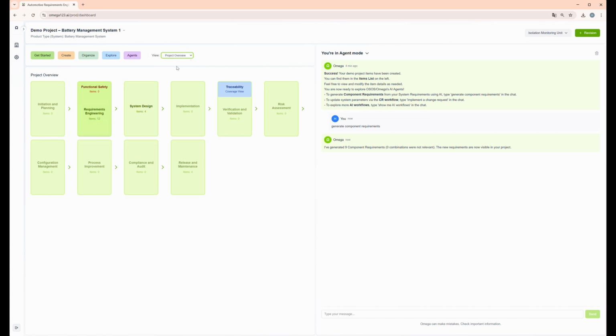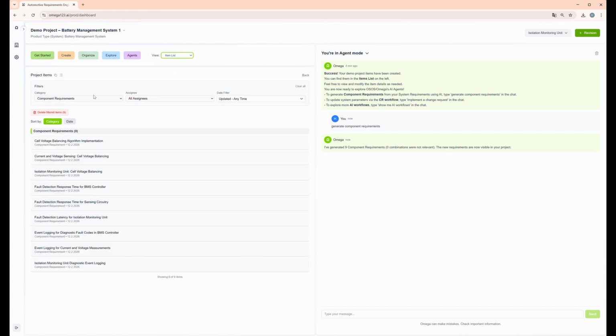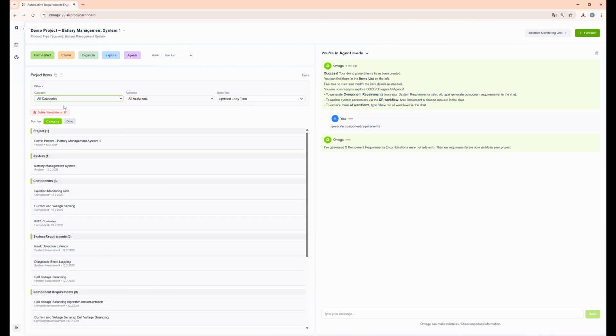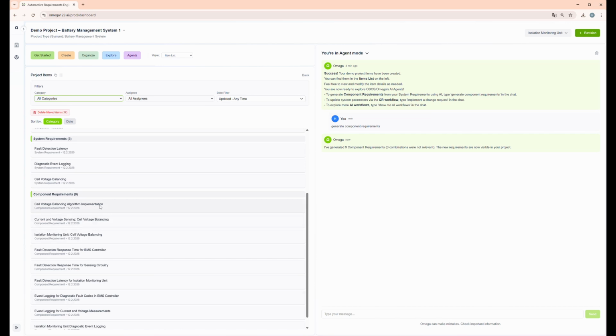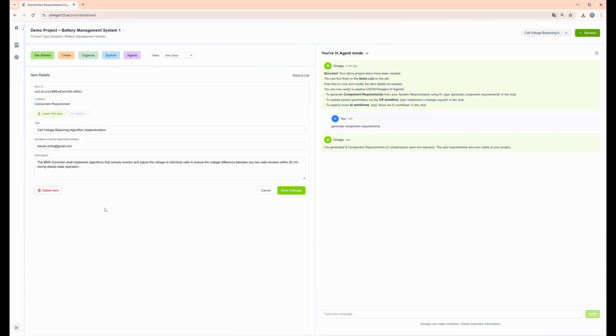So now we have 12 requirements in total. To view all the items, you have to clear the filters. And yeah, so we have our components, our system requirements, and our component requirements. And then, when you click on them, you can see the details.